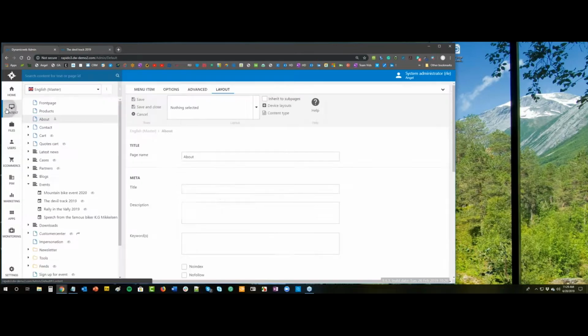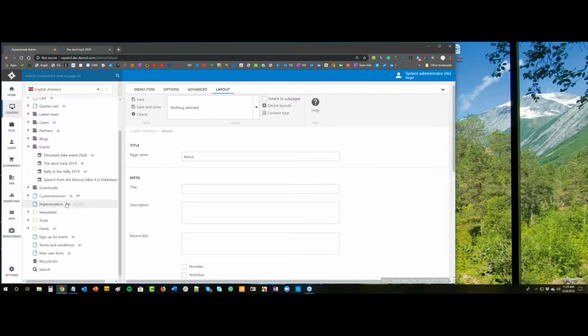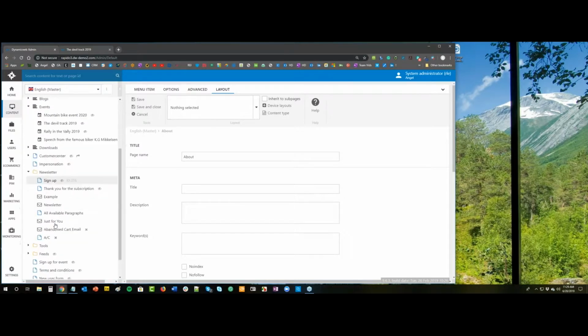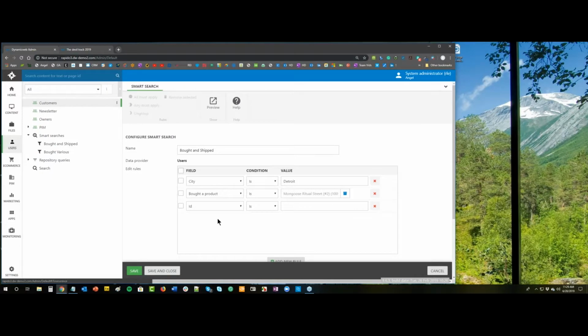So back here in content, these are not just content pages that you can support on your website. If you look over here in the newsletter, these are also pages that you can create in order to send by email through Dynamicweb to users that you're targeting using the user smart search.